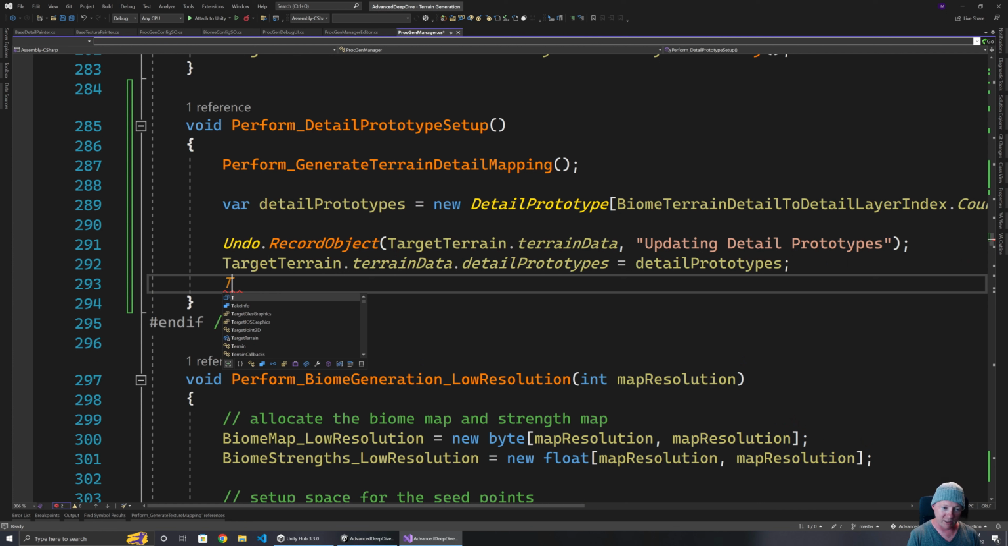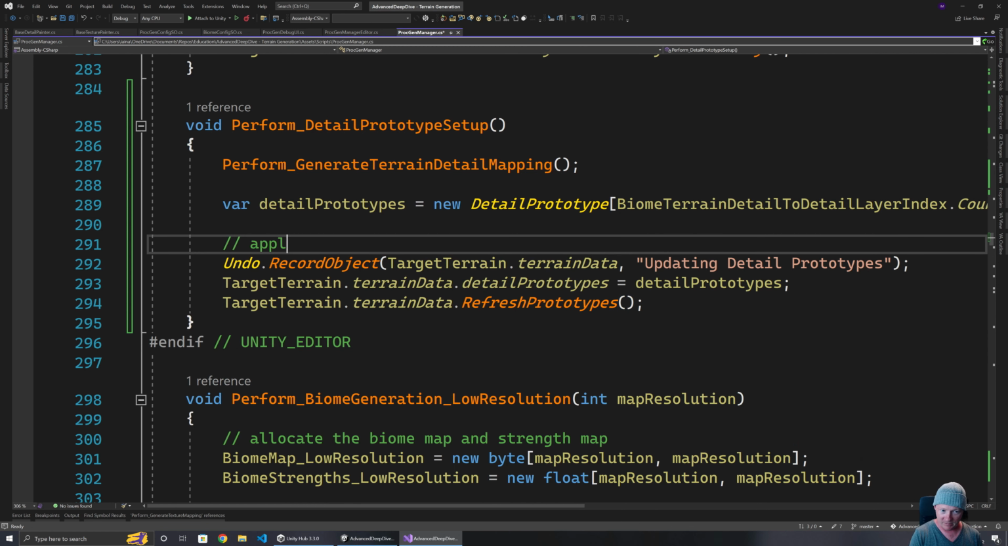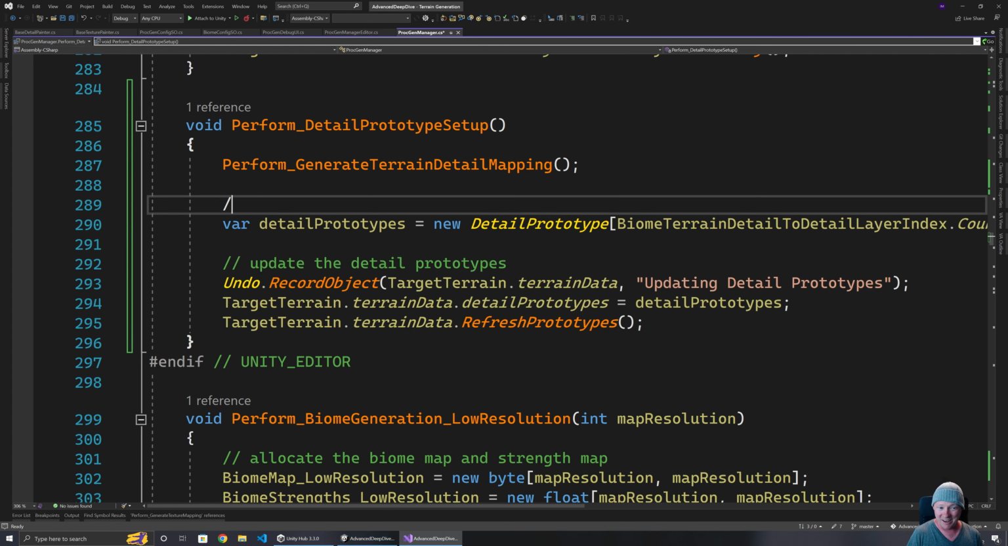And there is also, unlike with the textures, there is actually a refresh function that we should run whenever we make changes. Well, this will be update the detail prototypes. So now we can build our list, build the list of detail prototypes.